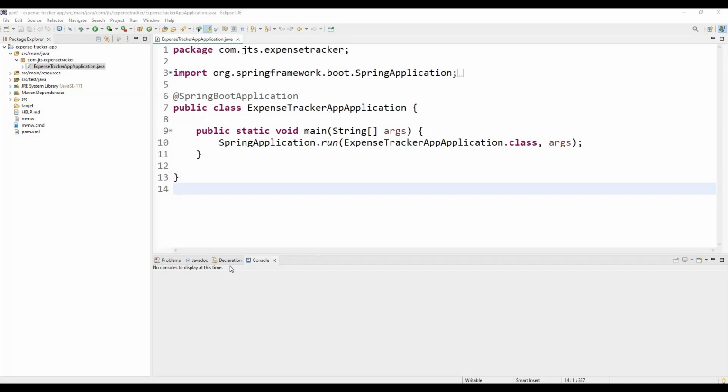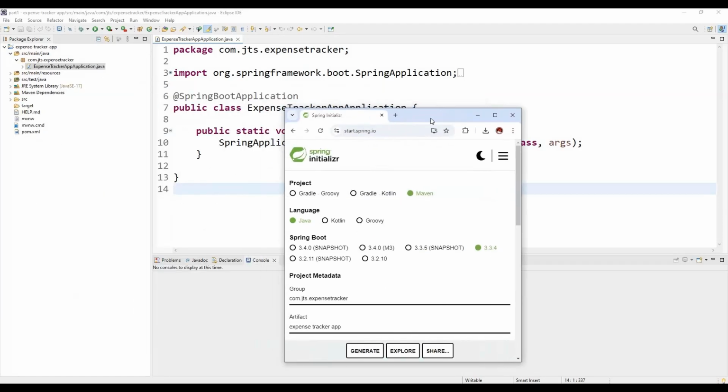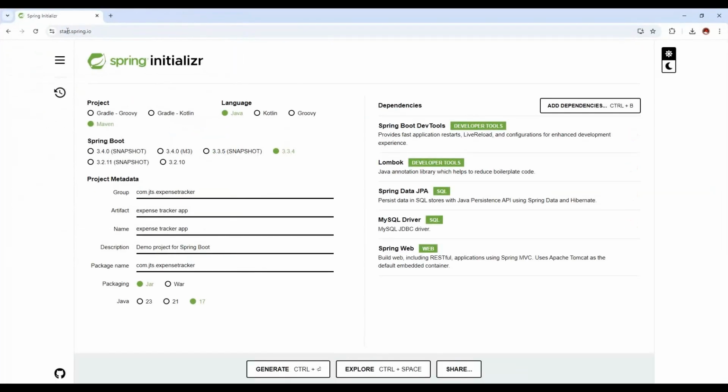So first step, what do we need to do? The first step, we need to navigate to start.spring.io. Over there we can choose what kind of project we need to create, either Maven or maybe Gradle. Let me show you how we are going to choose this one. So over there you can see start.spring.io.